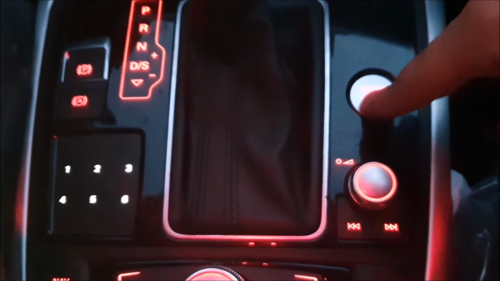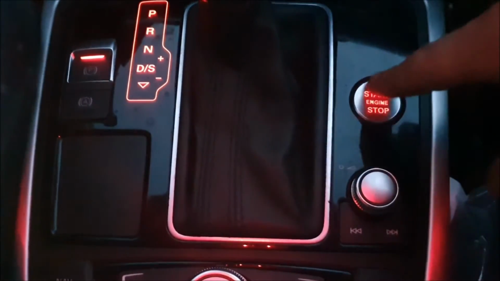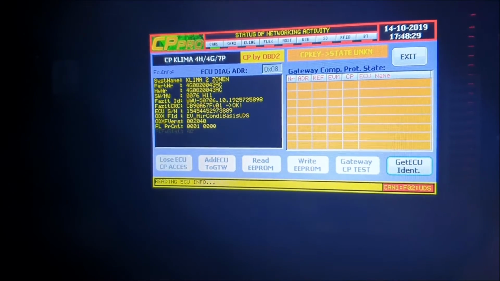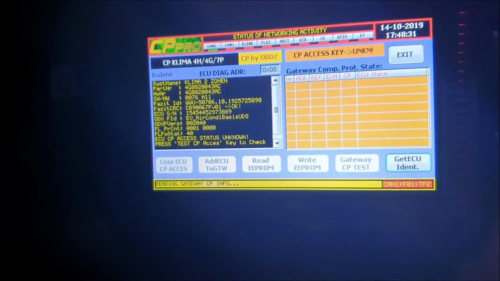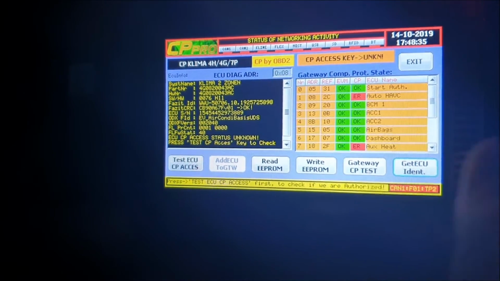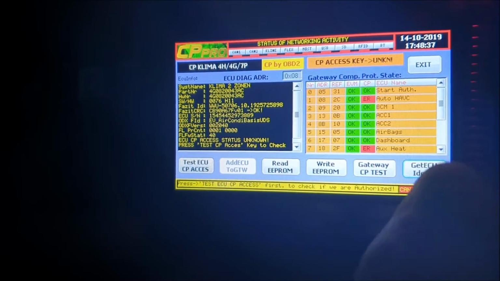You need to turn the ignition on when you do this step. So now we can see that the module doesn't work. Then we click Get ECU Ident. You can see that Klima and Webasto are not authorized in the car.